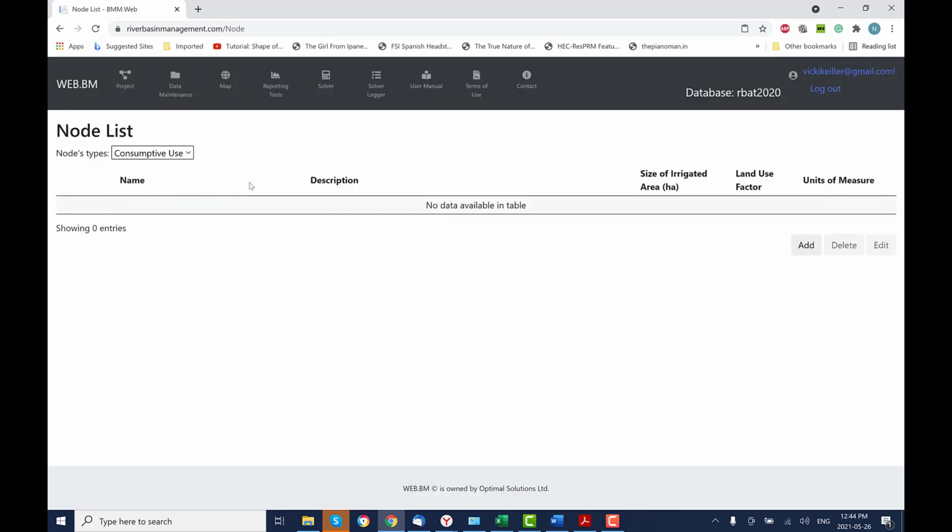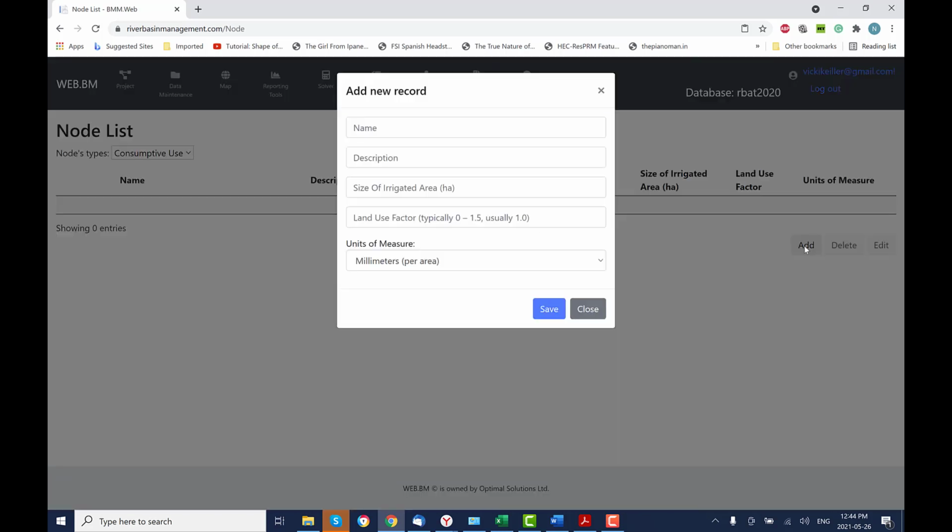We have 2 consumptive use nodes. One is going to be called Bargy Left. This is an irrigation node. For irrigation, you have an option to specify the irrigated area, which is not going to be used in the calculation if you're using cubic meters per second as the unit of measure. However, if you're using millimeters, there's another option here.